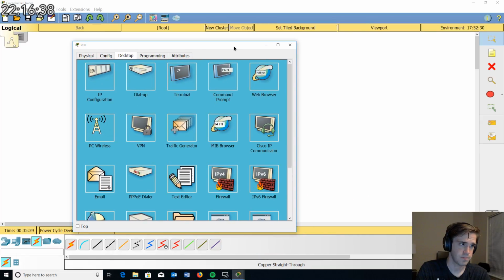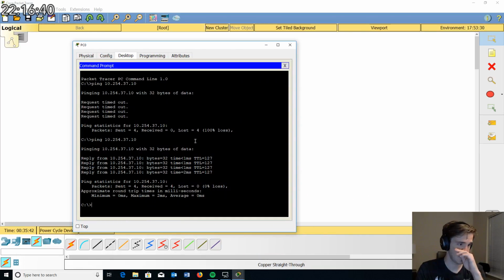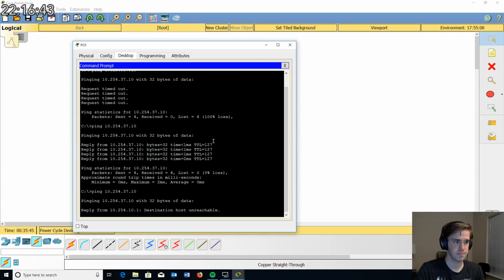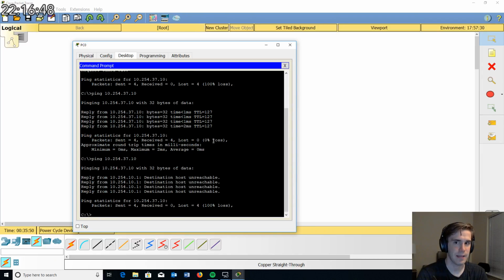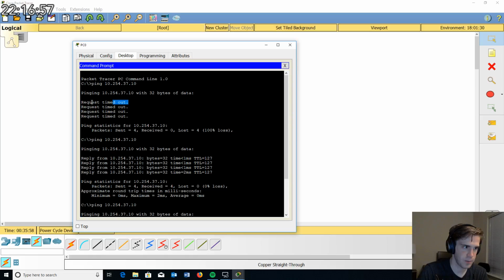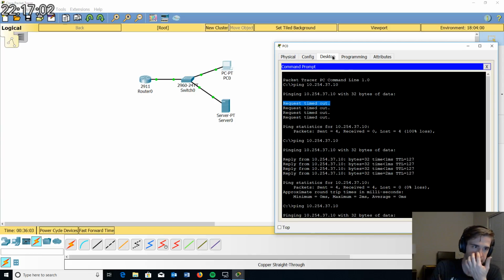So on the PC, see how we had pings? We get destination host unreachable. And that is because we get this message versus request timed out. Because if we look at our topology here, our PC is sending, hey, are you there? Sending this ping. This ping comes this way.